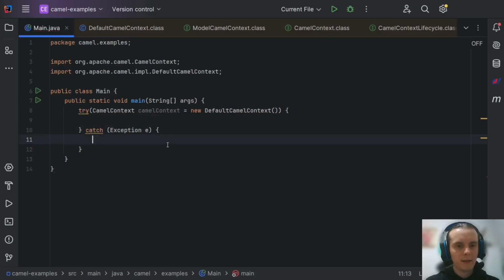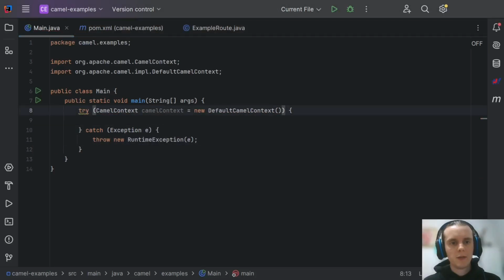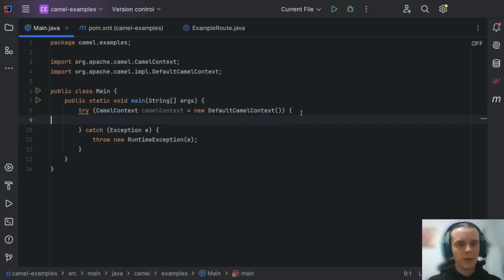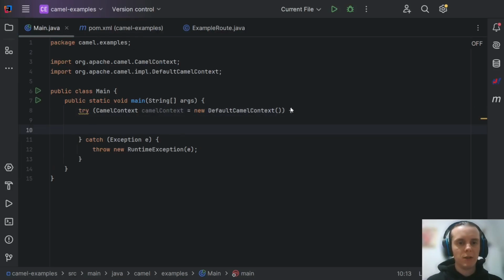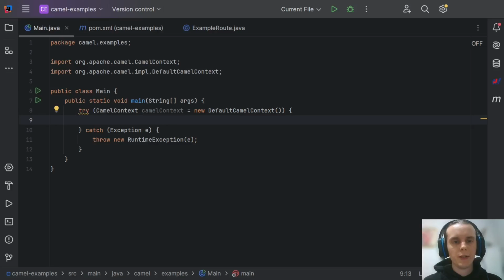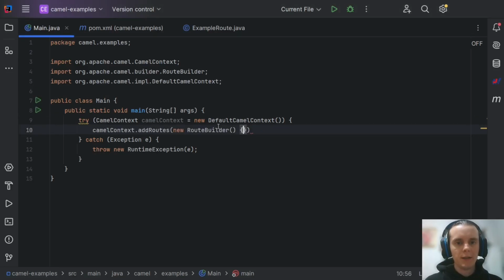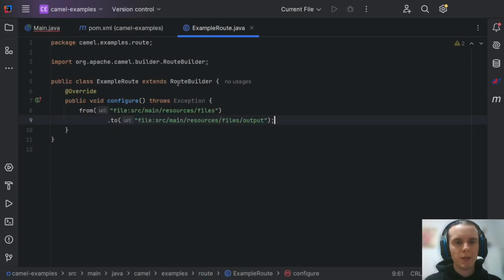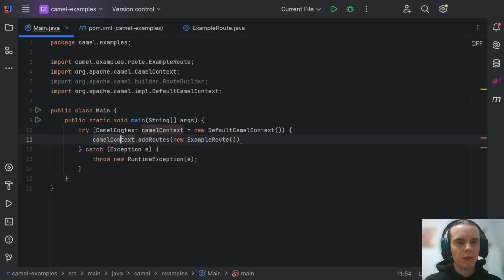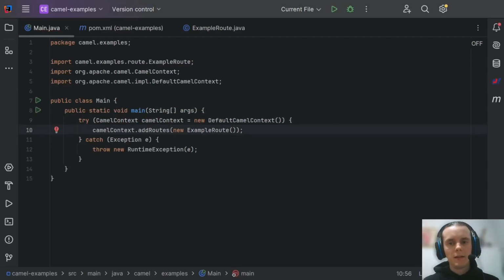Like that. Now, as we remember from the previous video, we need to configure our Camel context. For now, all the configuration that we need is adding our route. This is done with the addRoutes method, which takes any RouteBuilder, and we should pass our ExampleRoute that, as you remember, extends RouteBuilder into this addRoutes method. And that's it. Our Camel context is configured.